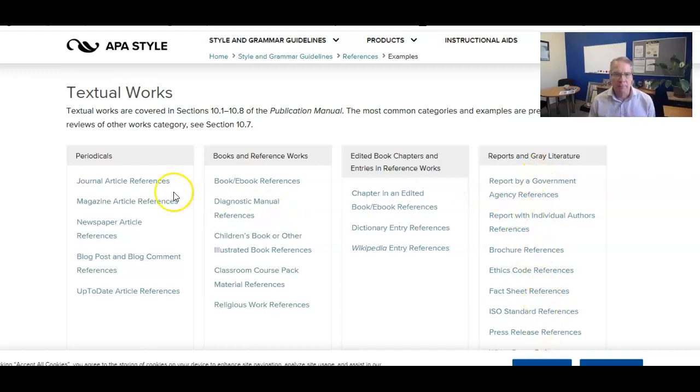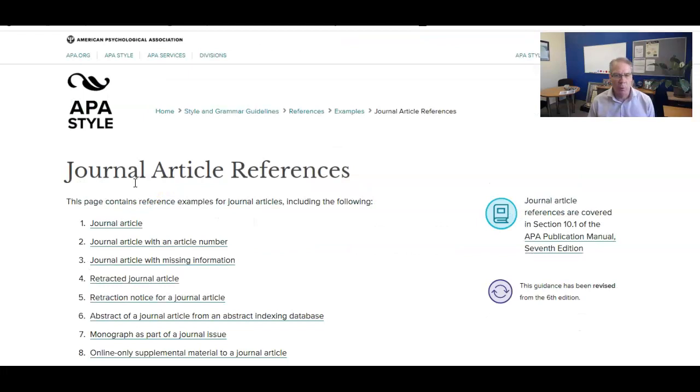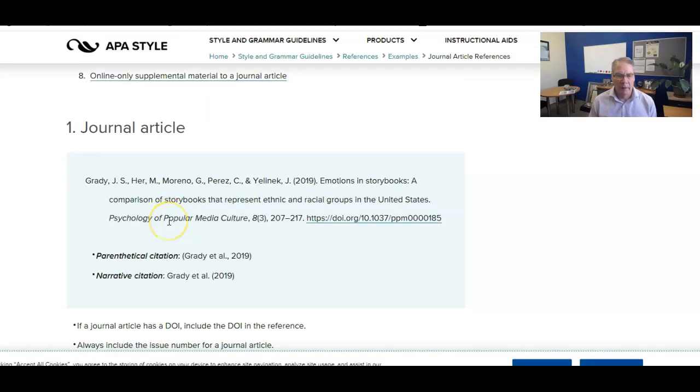Let's choose one. Let's go for a journal article, which might be quite common for you. It gives an example of what you would write for a journal article. It has the same format for nearly all of them: author, or in this case multiple authors, with a full stop between things. This is the title of the article, and in italics is the journal itself. And there's a URL that would link to that journal article, perhaps because it's an online journal. So that's what you put in your reference list.